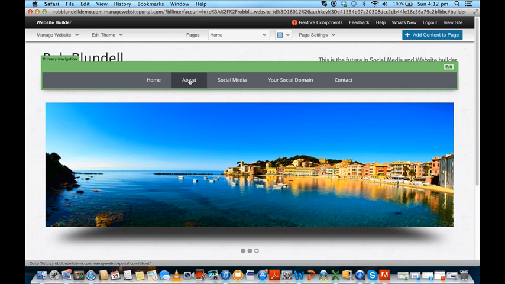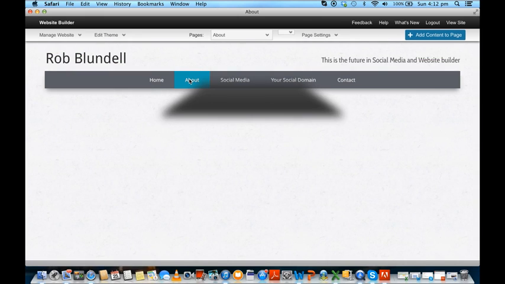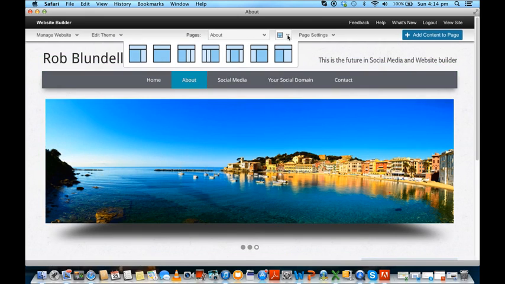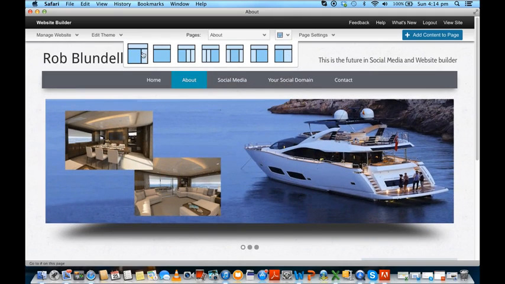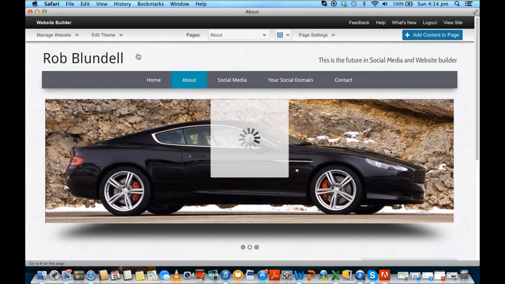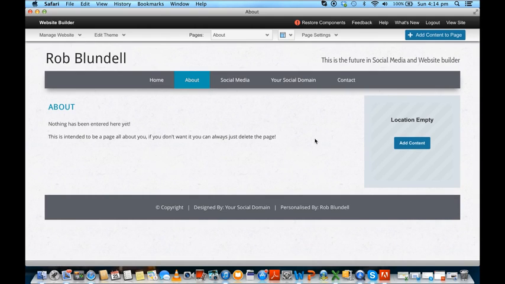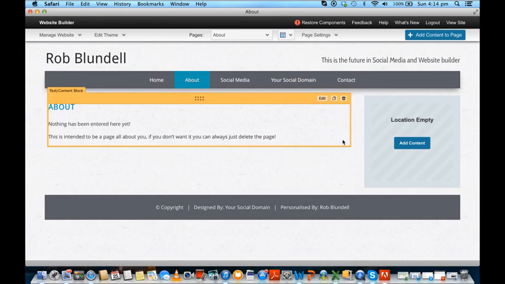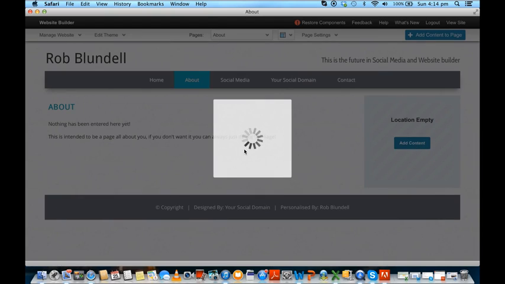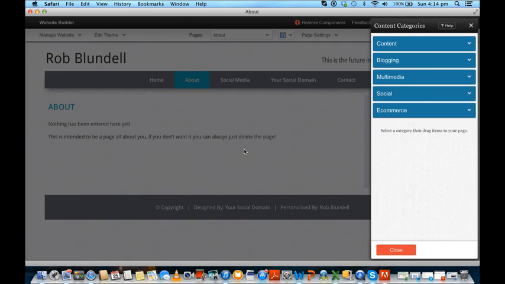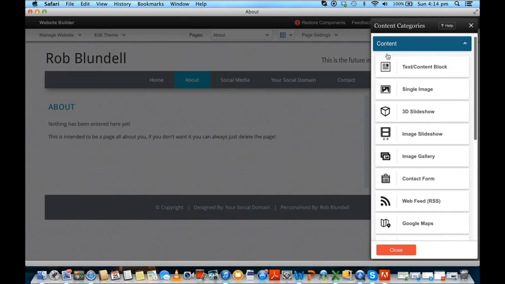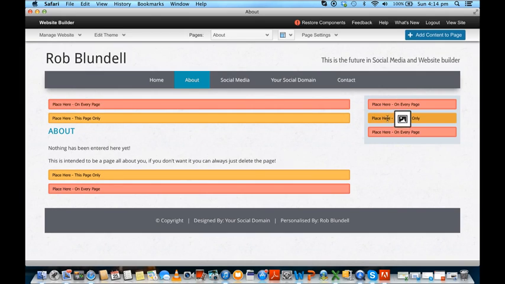Okay, now we've got the about page. So let's go to the about page. What I'm going to do, I'm going to go up here, and I'm going to choose the layout that I want. In this case, I think this layout actually suits me better. Okay. No revolutionary slider. It's gone. Why? Because that's not what I wanted on that page. Okay, so on this one, I'm going to add a single image. Only on this page here.